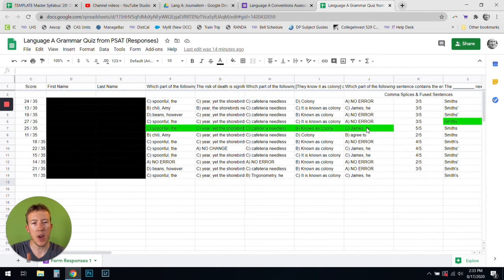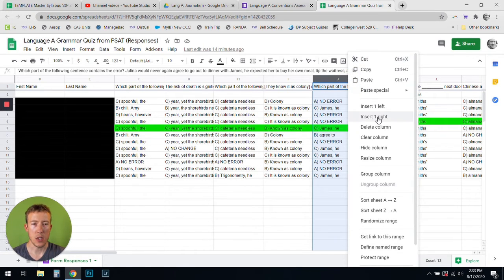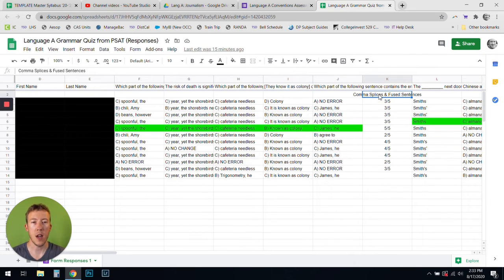So for those 5, I then, after the responses were generated, I added a column. And again, you can just do that by right-clicking up here and going to insert one right or left, wherever you need it. So I just did insert one right, and then I titled it comma splices and fused sentences. That's my topic. And then it allowed me to manually enter the subscores for that section.